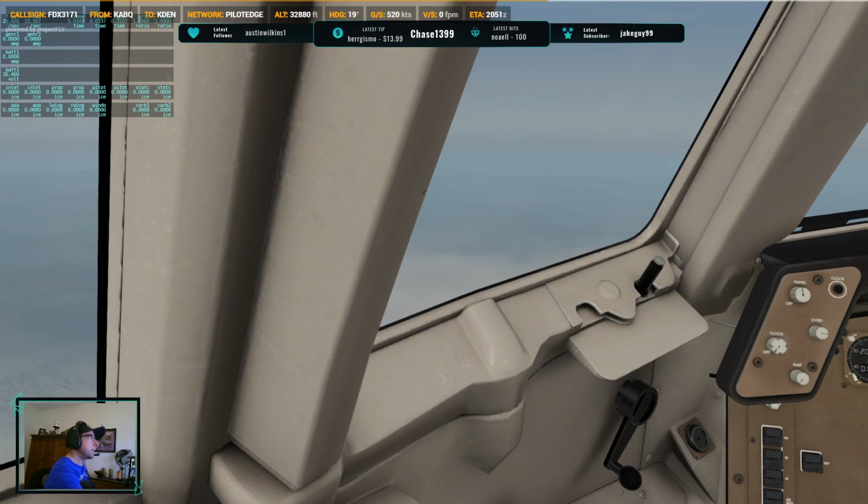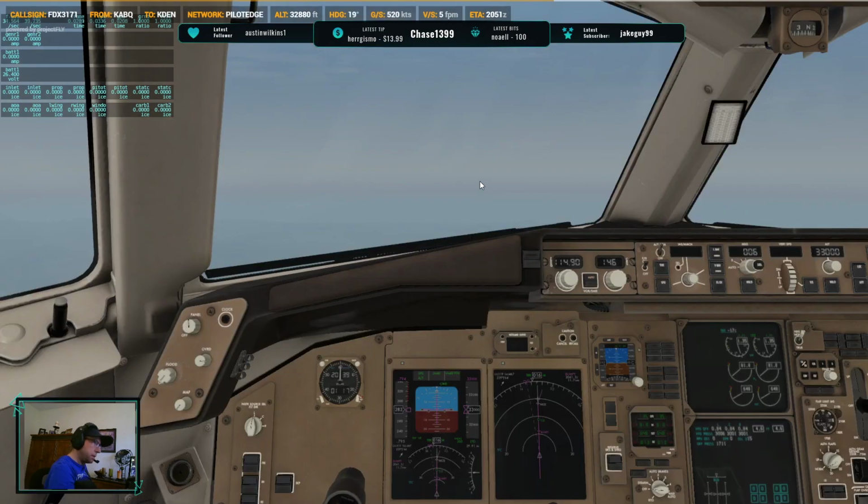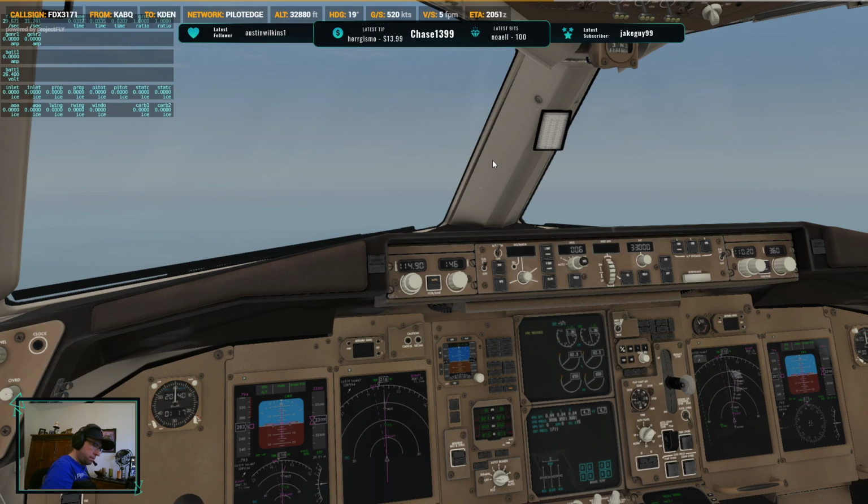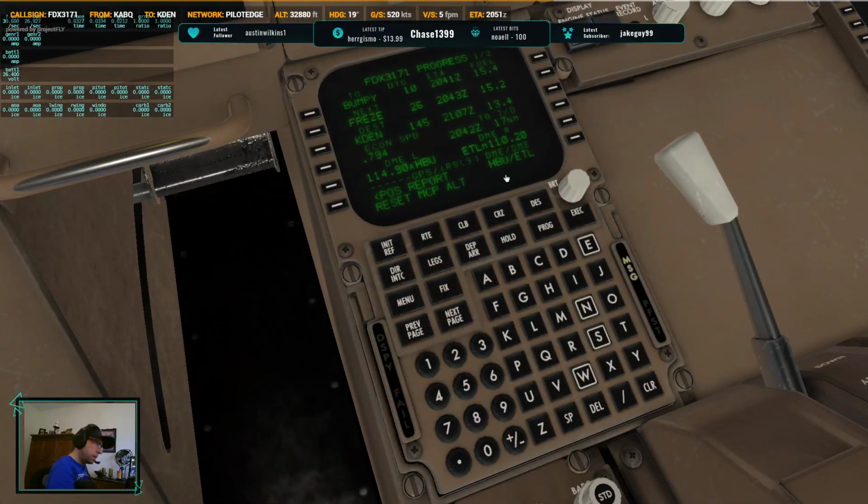Alright, that's the link. And then, let me see if I can find something. I might be at my top of descent. I'm coming up to it. 17 miles.